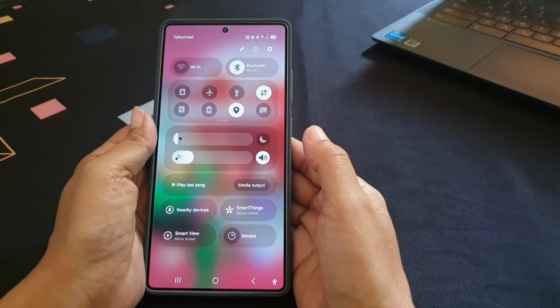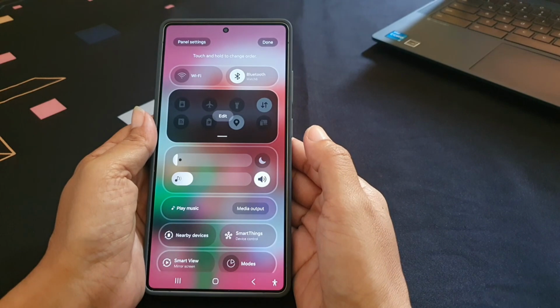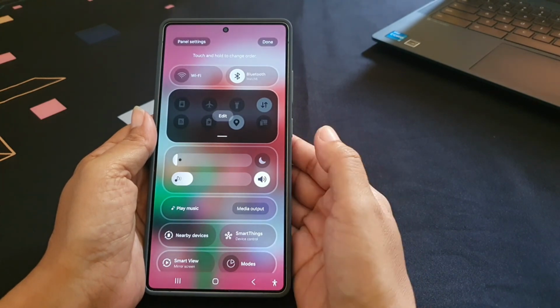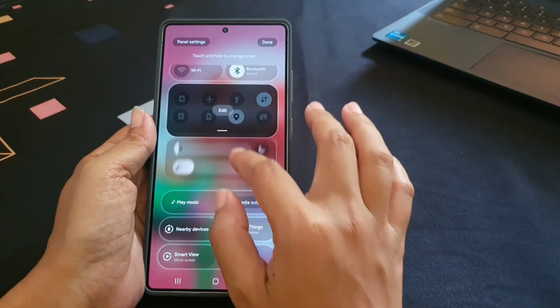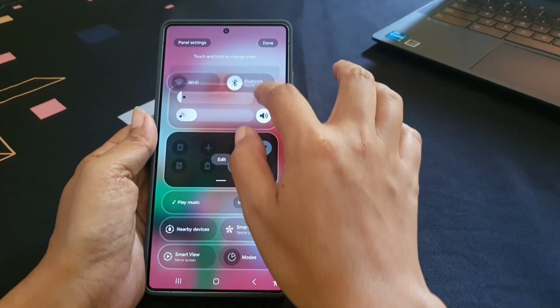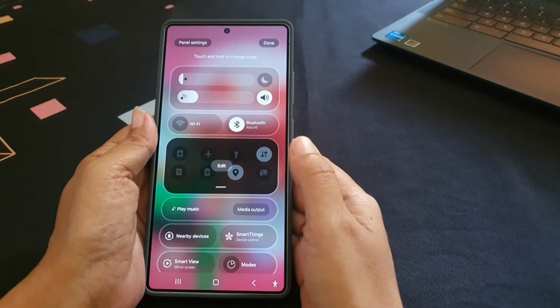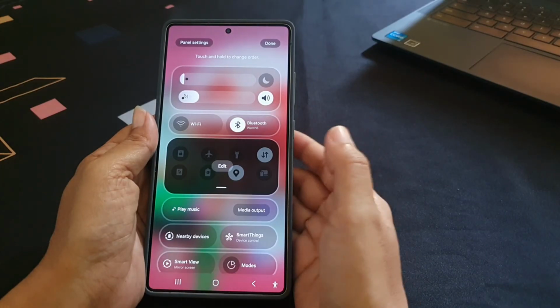Tap pencil icon or edit icon at the top right. Now you can drag and drop the desired panel to change its order. To get easier access to your favorite panel, you can place them on the top. Tap done button to save the change.